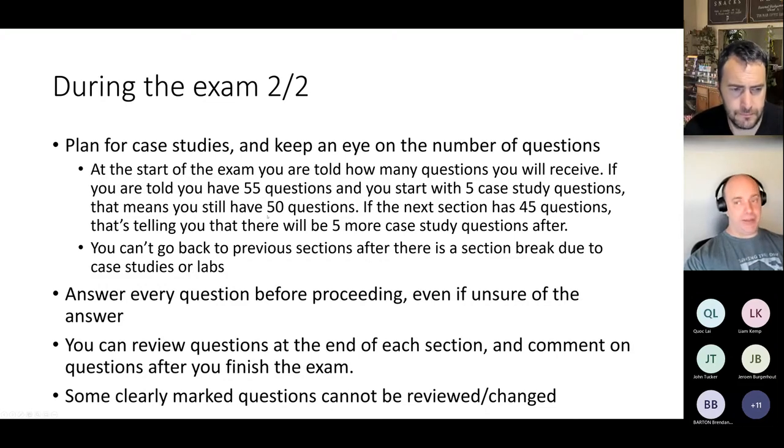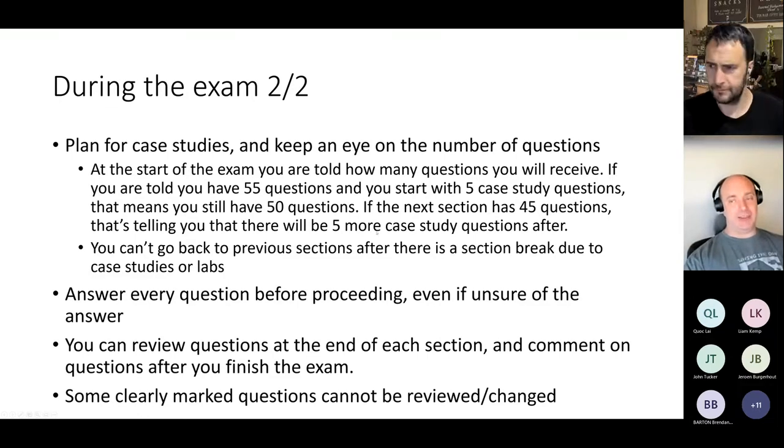Now, what I've seen way too many times is people will do the 5 case study questions, then get into that next section. But instead of it saying 50 questions, it has 45 questions. And people go, oh, I must have done really well in those 5 because they've basically dropped the number down. No, it is still 55. So there would be 45 regular multiple choice type questions. But then there will be another section at the end of the exam, which will be case study questions.